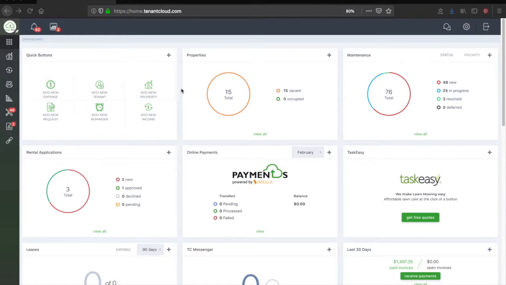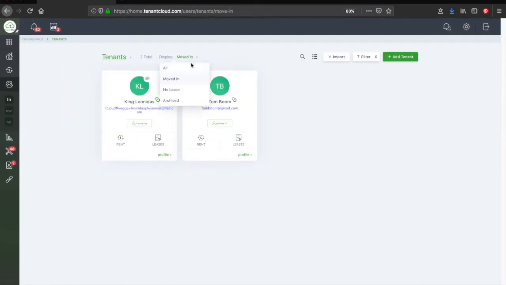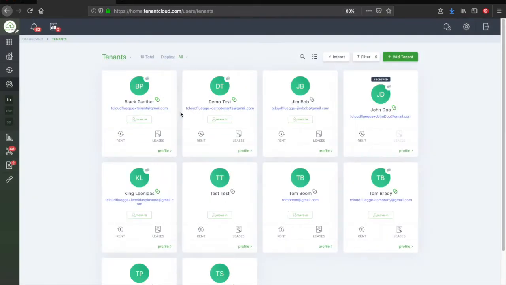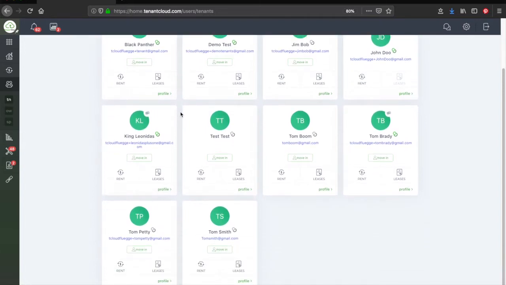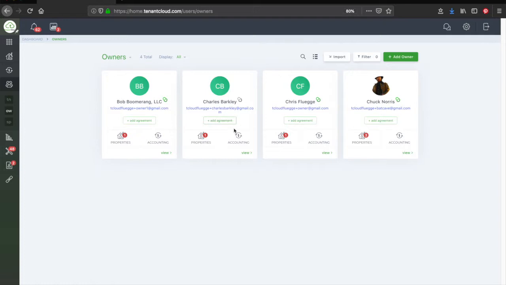To connect to the owner, you will first need to make sure that you have created an owner contact. Once the contact is created, click Contacts from the left side menu. Then, click the Owners tab under the Contact Card section. Click the View button on the owner's contact card.